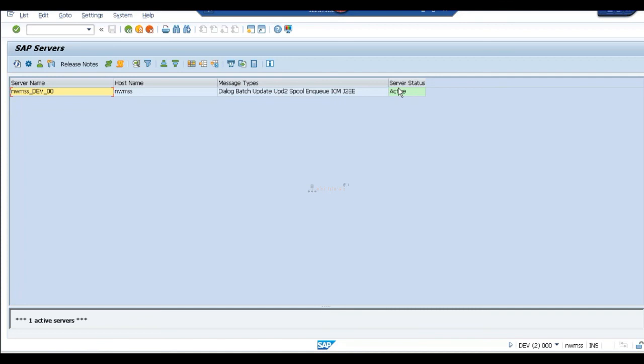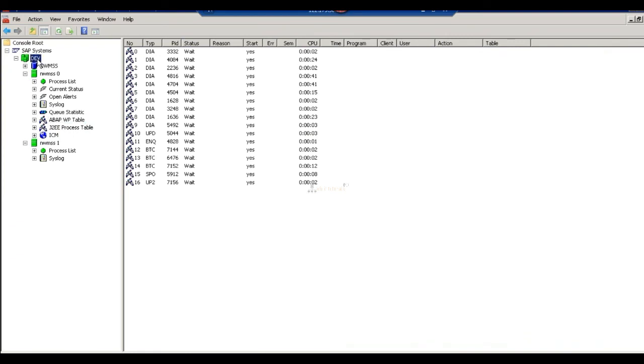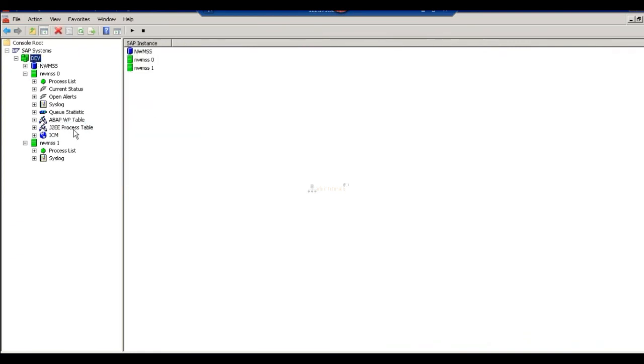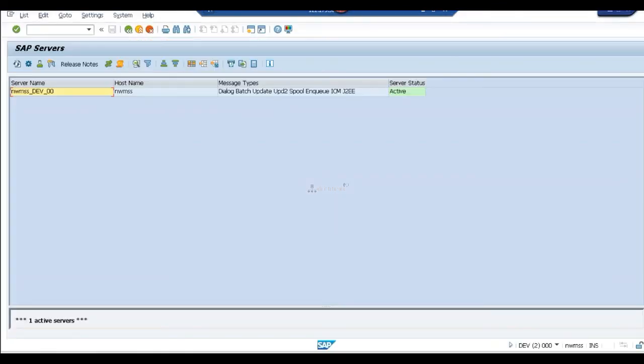No. Why? Because SM51 is to view the active servers, to view the server list. At the same time, if I stop the central instance, definitely it will not show. The reason is my central instance has been stopped, which means my system has been stopped. If my system has been stopped, how can I log into the SAP? We cannot log into SAP.